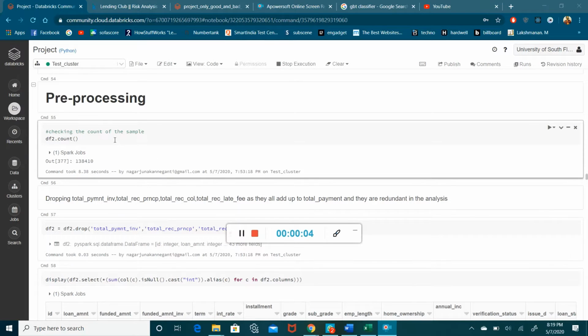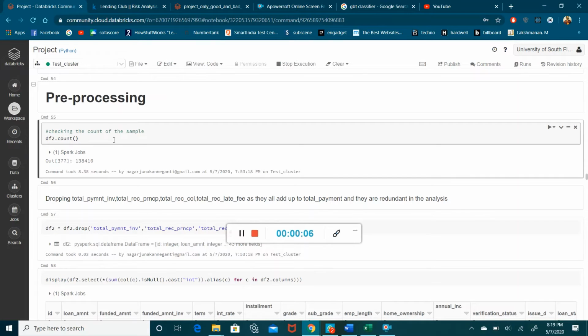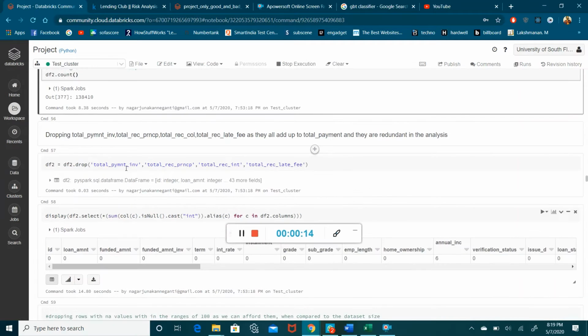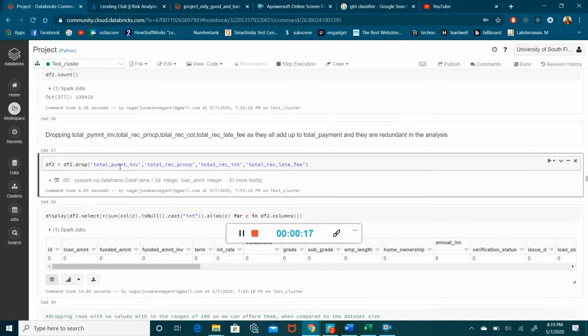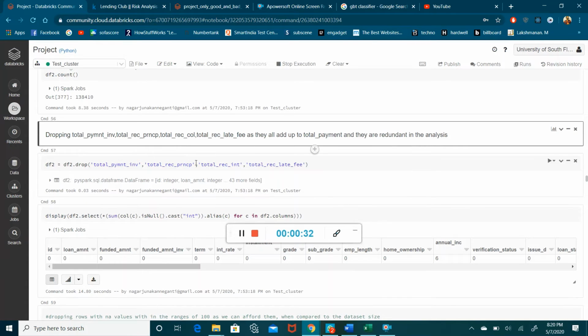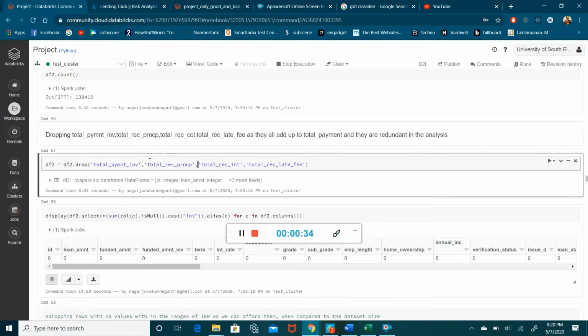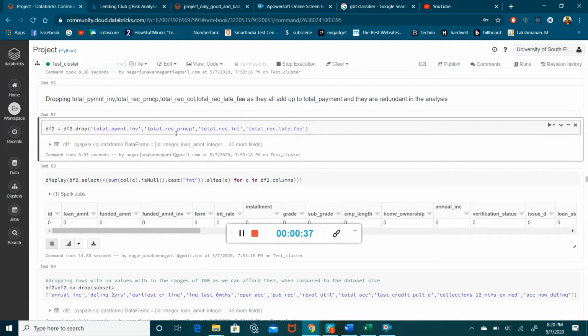So now I'm going to explain the pre-processing, modeling, and finally the interpretation. So this is our count of the samples. We have around 1,38,000 rows. In pre-processing, we discovered from the dataset that a few of the columns are redundant because the values in those columns add up to a single column called total payment. So we are removing the columns mentioned in the comment, to remove the redundancy, because one variable is explaining the other four variables.